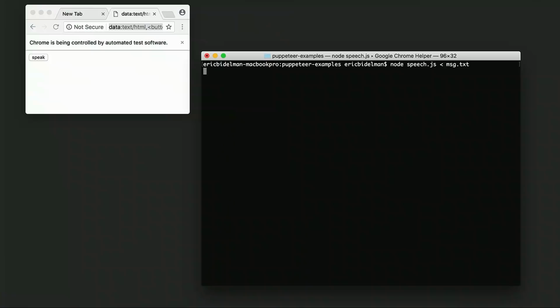Hi there, my name is Puppeteer. I've clicked the speak button on this page to start talking to you. I'm able to speak using the browser's Web Speech Synthesis API and a message injected into the page from Node. TLDR, the rise of the machines has begun.